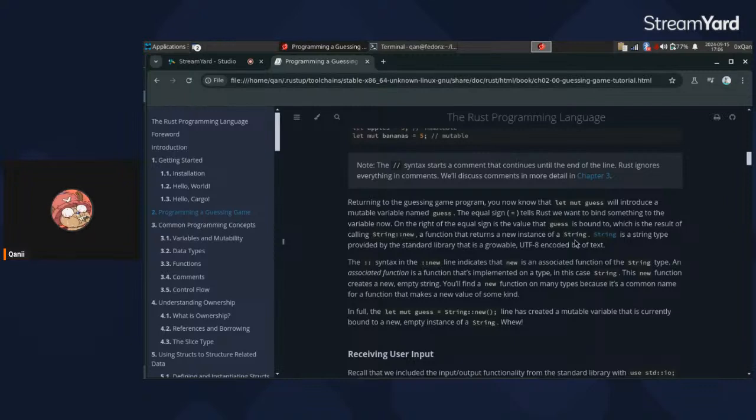String is a type. String is a string type provided by the standard library that is a growable, UTF-8 encoded bit of text. All right. The double colon syntax in the ::new line indicates that new is an associated function of the String type. An associated function is a function that's implemented on a type, in this case String.